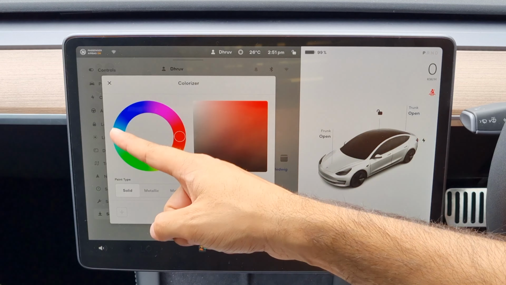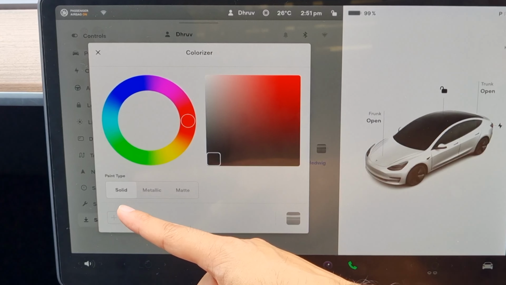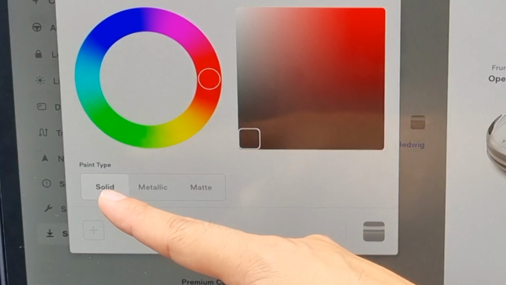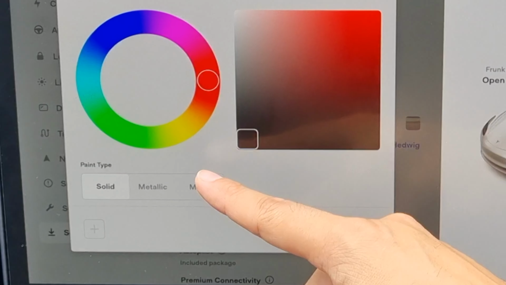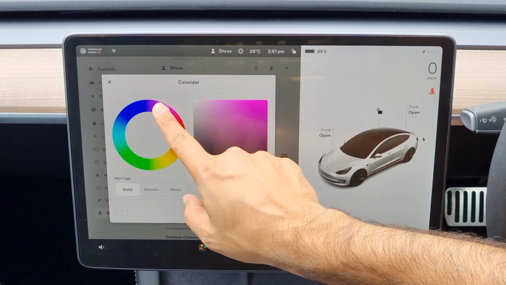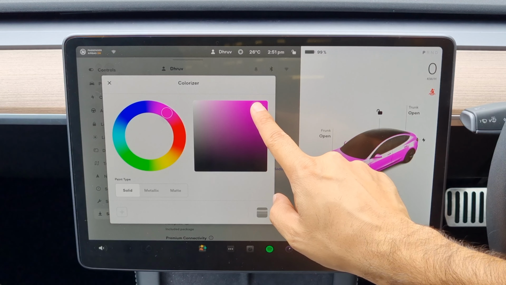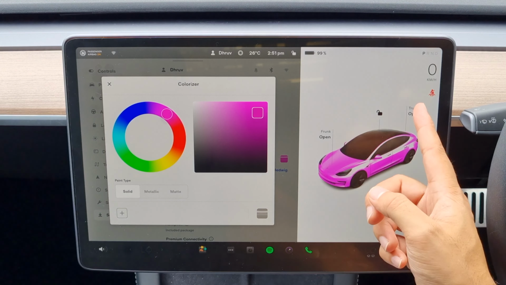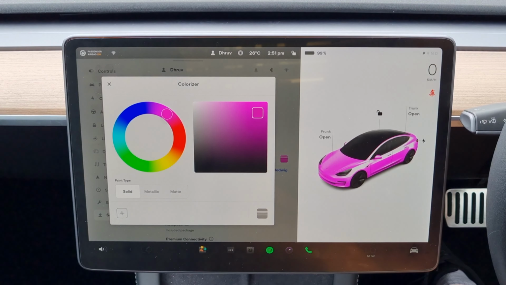So here we have a color wheel where you can change the color. You also have 3 different options for the paint type. You could have a solid paint, metallic paint, or a matte paint. So let's look at the solid option first, and let's say I want a hot pink color. So once I change it and put my slider right there, you can see now that my car is showing as a hot pink.